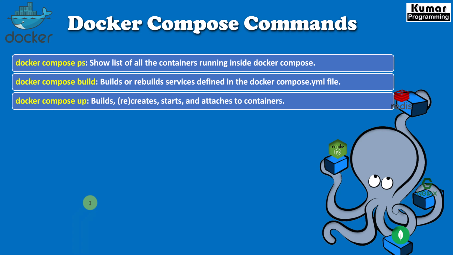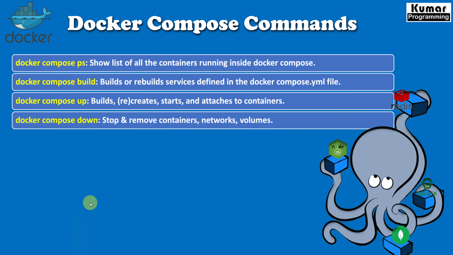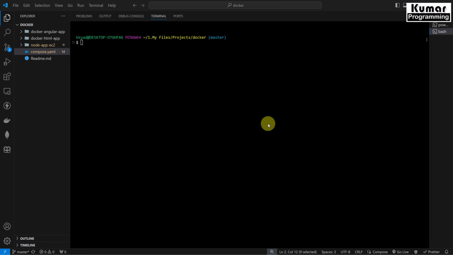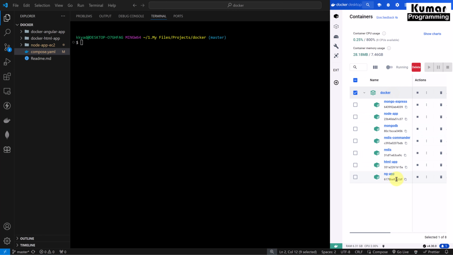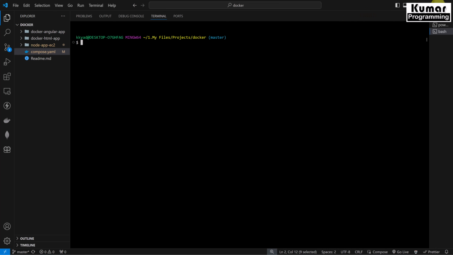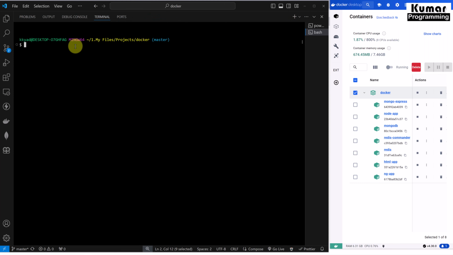Now let's see the next command. The very next command which we have is docker compose down. Docker compose down is used to stop and remove containers, networks and volumes. Now let's see in action how we can use the docker compose down command. Here in our Visual Studio, I'll open my Docker Desktop as well side by side. You can see this is the list of all my containers. Let me make it small. Now I'm going to use the command docker compose down and see how all these containers are going to be stopped and then removed.